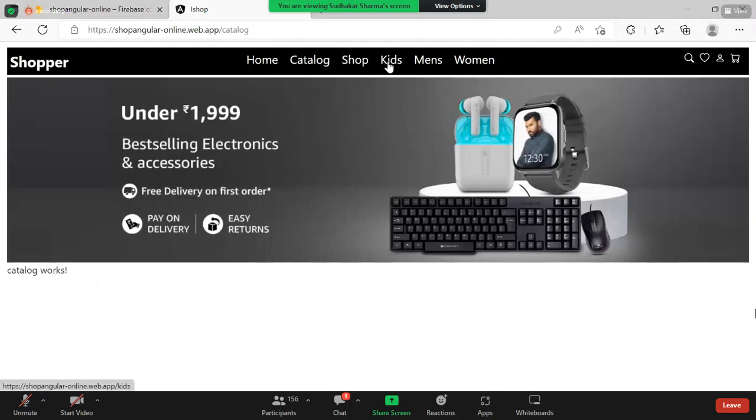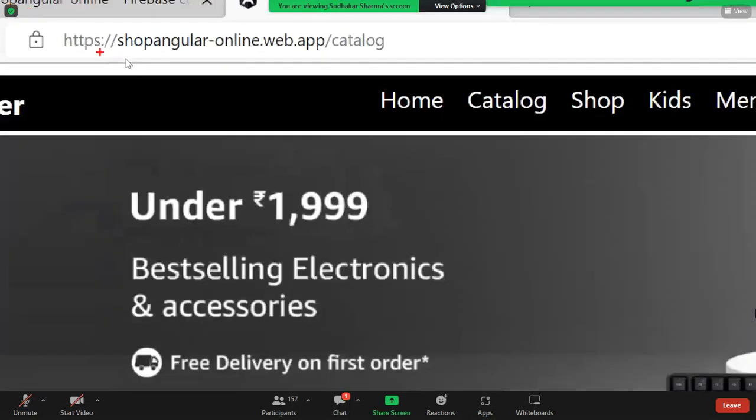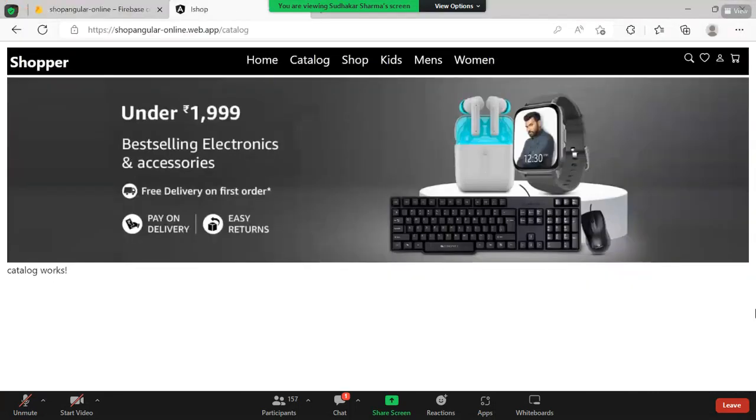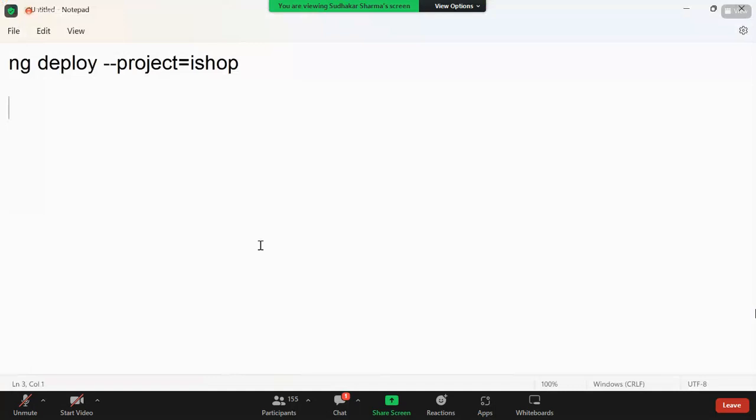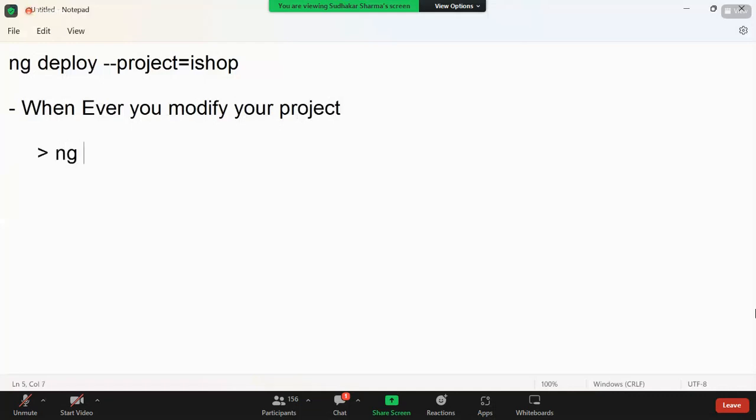So technically, we deployed our project and configured our project. This is the URL for our project, and it is using a simple routing technique also. If you are doing any changes further, suppose every day you are doing some modifications in your project, every time you don't need to do all this process. Whenever you modify your project, you have to do two things. First, you have to run ng build for the project that you modified.